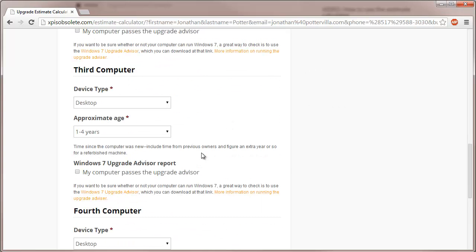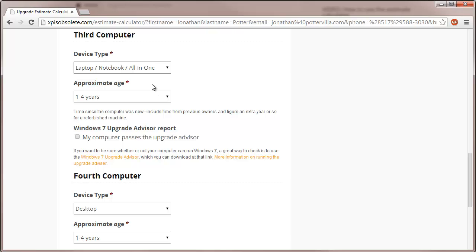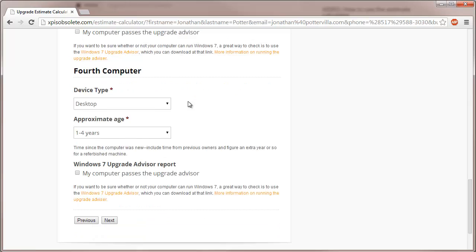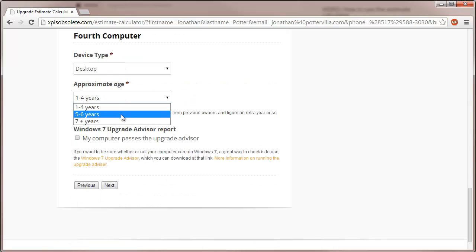Again, for the third computer, and these are just real simple, just 3 questions per computer. We're going to ask you about your third computer. Let's make this one a laptop that's 1 to 4 years old. Let's say this is a refurbished laptop that you maybe got last year, but maybe it was used for a couple years before you got it, but somebody had installed Windows XP on it rather than Windows 7. Maybe it originally came with Windows 7 or Windows 8, but they installed Windows XP on it. So let's take a look at that one. For our fourth computer, let's have a kind of a mid-range desktop here, and let's go Next.